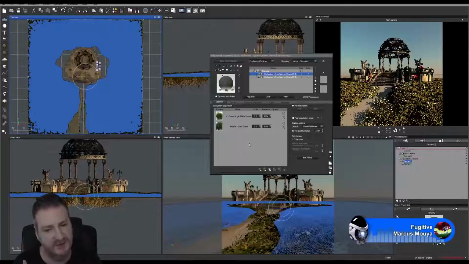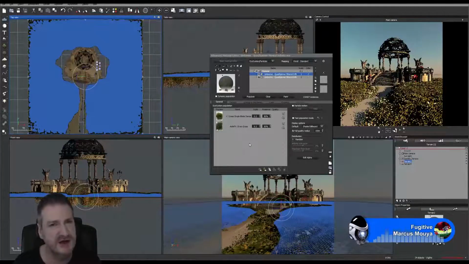I actually want to add some flowers as well, even though I'm going to set this in a forested environment. I still want some flowers to add a bit of colour. I don't want just green.